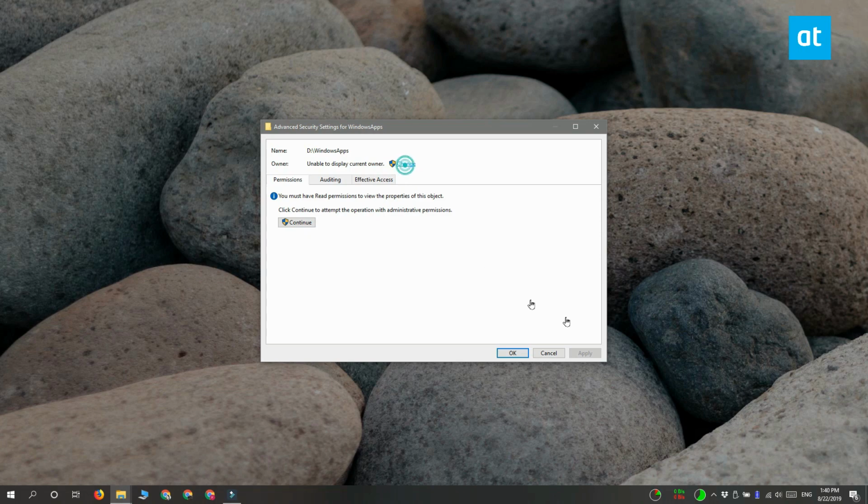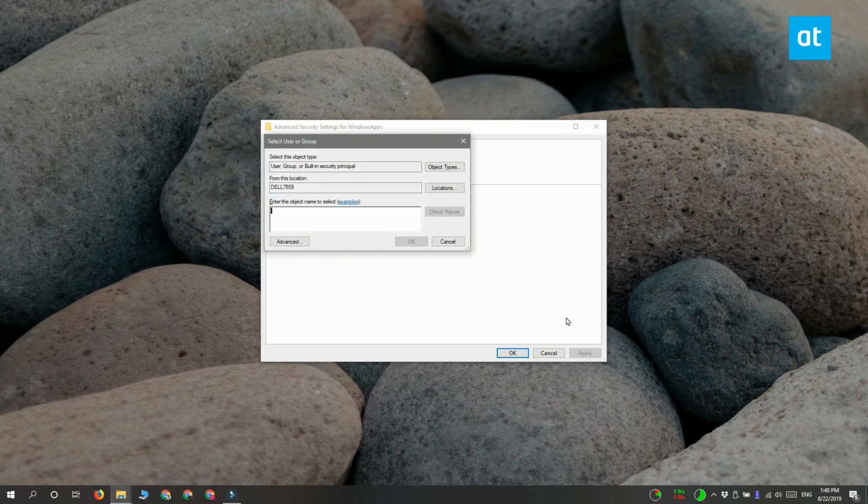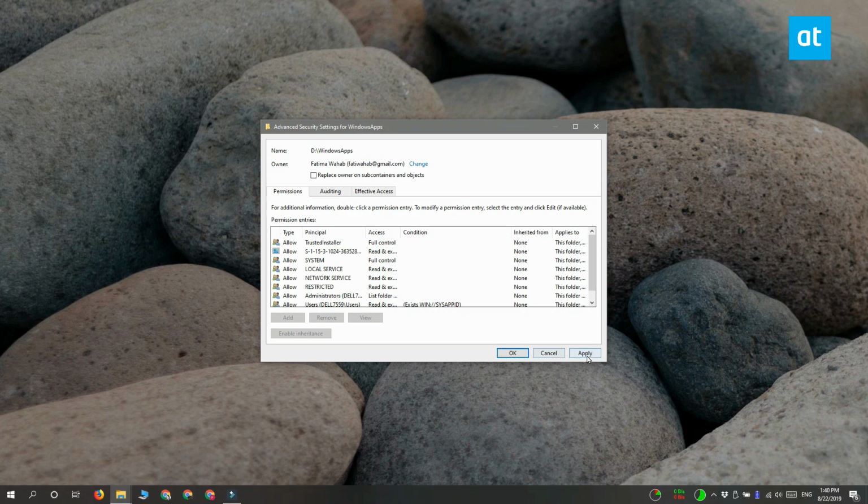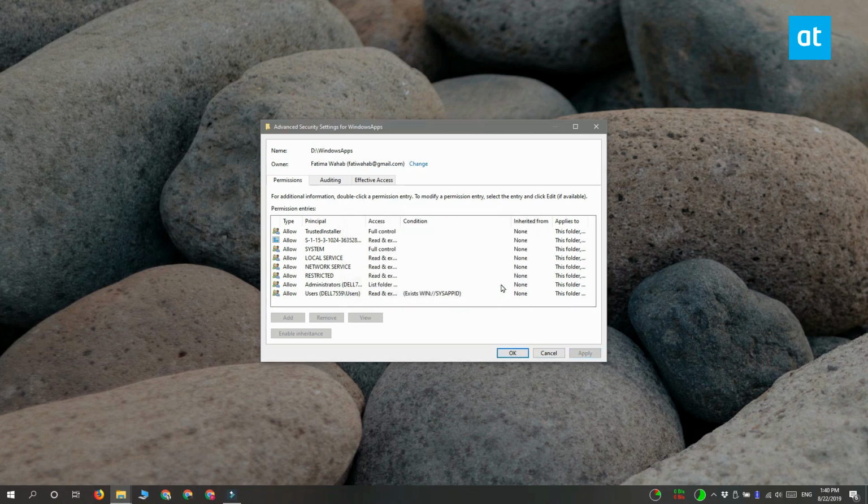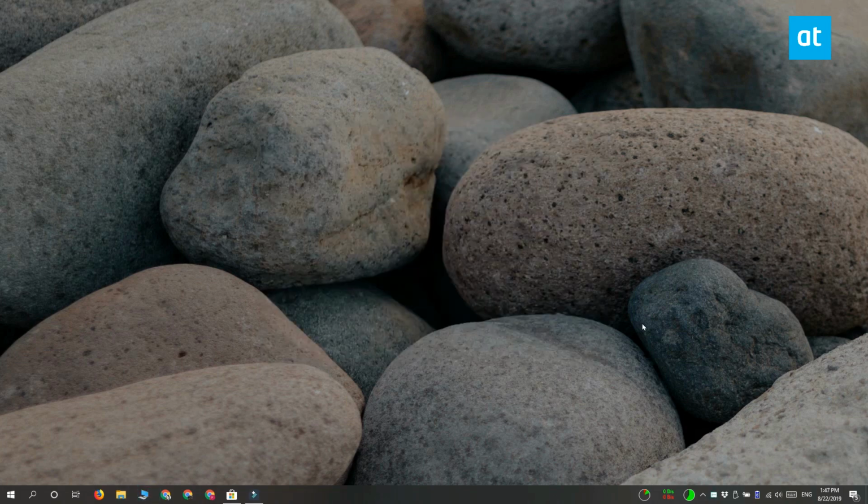You get this smaller window here, and here you need to enter your own username in the Enter the Object Name to Select field. Go ahead and enter your username and then click Check Names, and it's automatically going to fill it out for you. Once that's verified, click OK and then click Apply. Now you've basically changed the folder permissions for the Windows Apps folder, and you can delete it. So select the folder and then tap the Delete key on your keyboard.